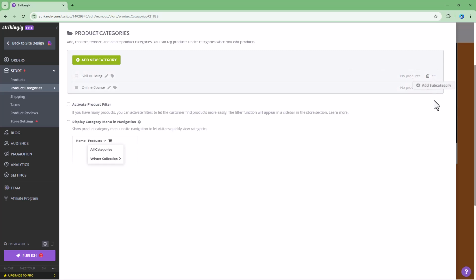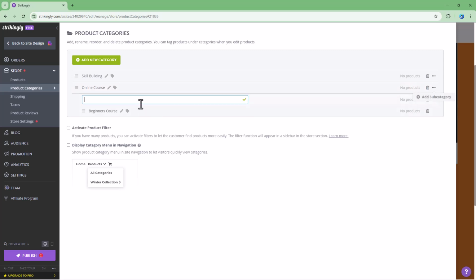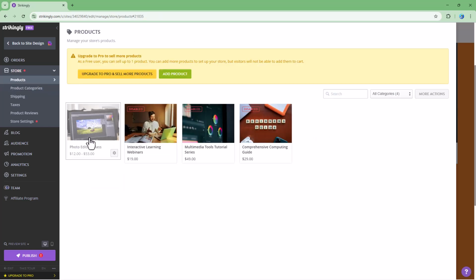There are no products in it, however, and you can even add in, for example, a subcategory like beginners course right here. You can press enter to add that in, and then add in a subcategory and say advanced course, just like this, and press enter. So these are the categories that you have, and if you were to go to the product right here, you can see all of your products.